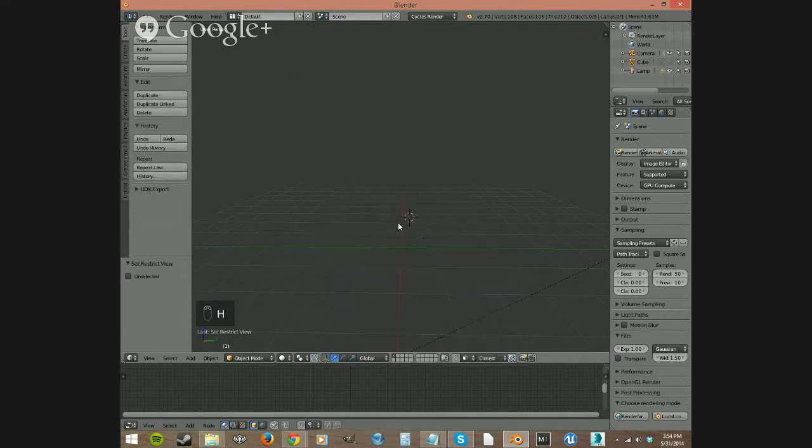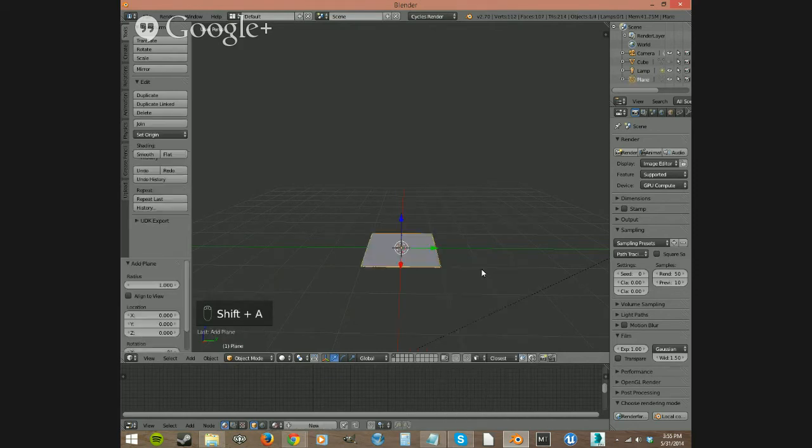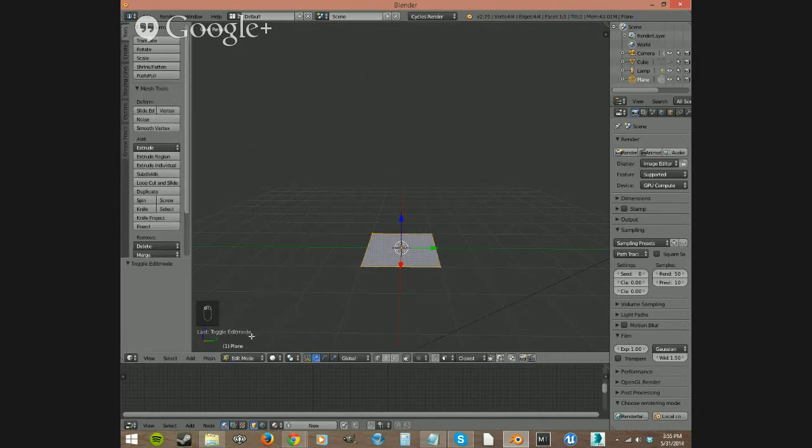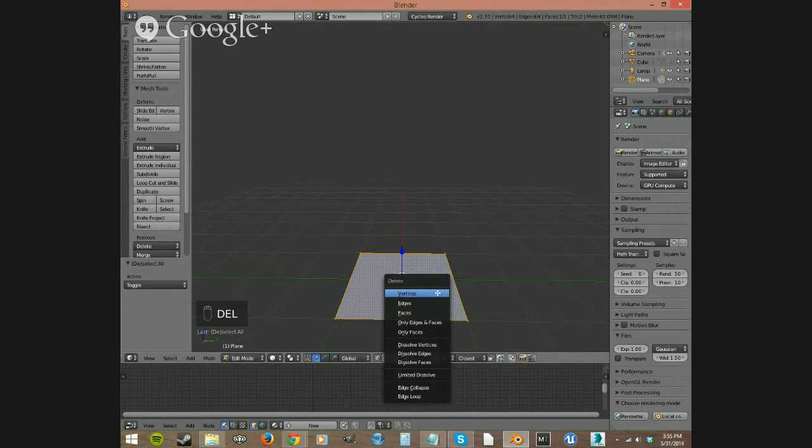But we do want it hidden, and now Shift-S, cursor to center. That's going to move your 3D cursor. This is where new things are added. And then Shift-A to add. Let's just put a plane in there, a nice little plane, and switch to edit mode. Right here, you can switch to edit mode or just tab. So now we're in edit mode, and we know it's edit mode because we can select individual vertices. Let's just hit A however many times to select everything, and then delete vertices.